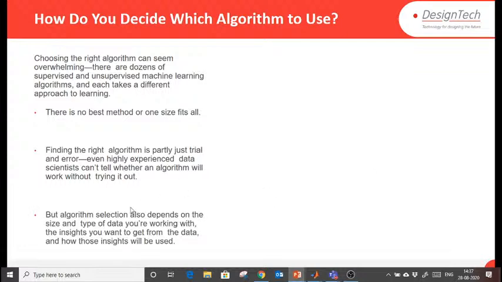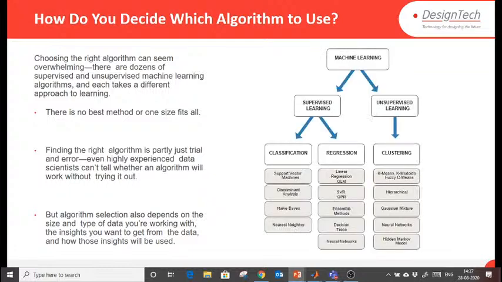As I told you, the machine learning model also depends on the types of data you are working with, the insights you want to get from the data, and how those insights will be used. It also depends on what insights you want. Are you going to use regression? Are you going to use classification? Or are you going to do pattern recognition or clustering? Depending on that, your algorithm will change. Here are the algorithms for that. So the question is how to choose the best algorithm for your data, if you are using classification, regression or clustering. Okay, so these are the algorithms.